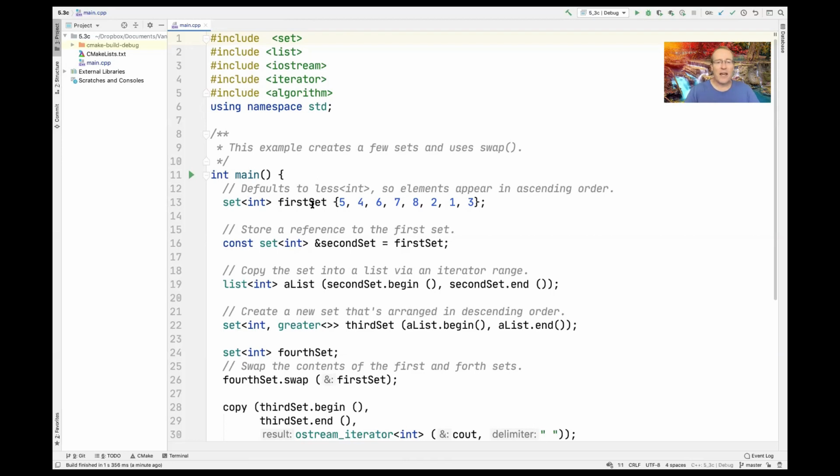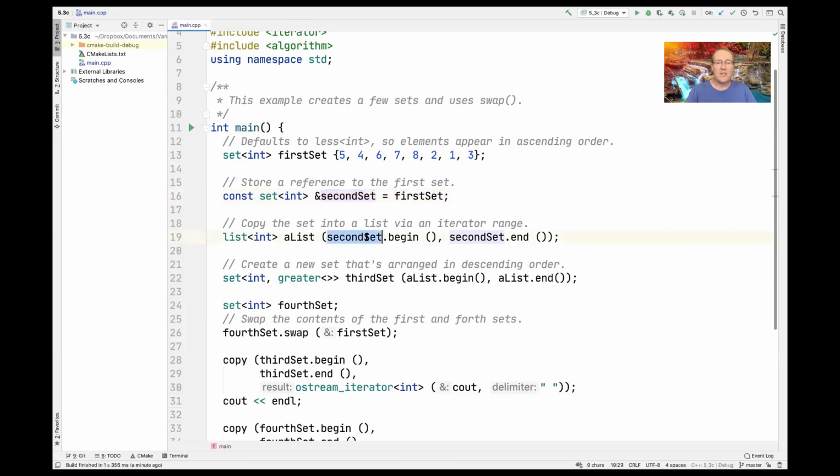So we start out by making ourselves a first set, which just has a bunch of values. They appear in no particular order, but of course the set will store them in ascending order using the balanced red-black tree under the hood. We then go ahead and assign first set to a const reference to a set. So this will not make a deep copy. This just basically means we now have another reference pointing to first set in a sort of Java-esque way.